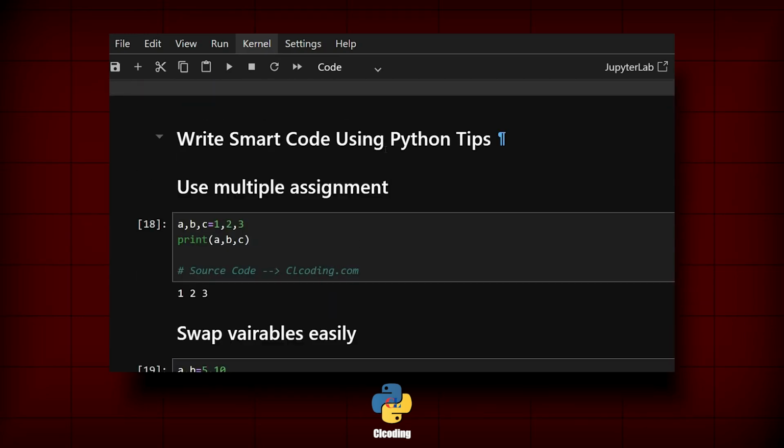So the smart code is always equal to less code plus more clarity. Use built-in features instead of long logic, and practice these tips daily to level up your Python skills.